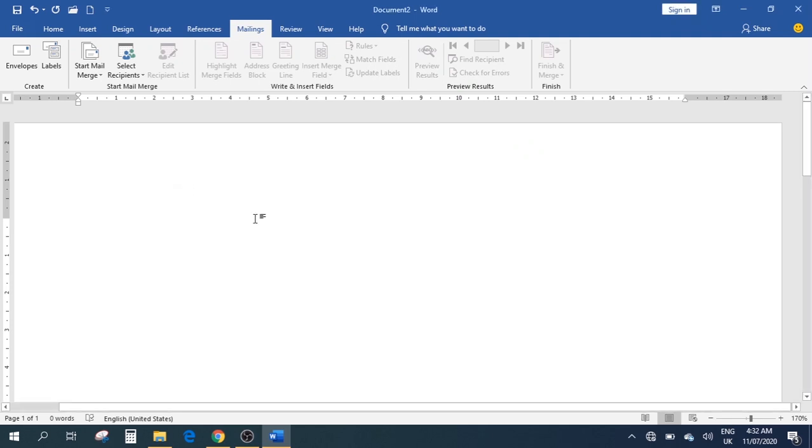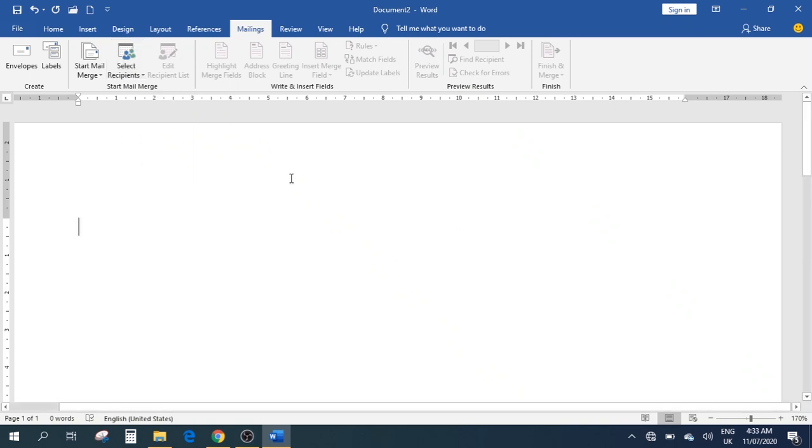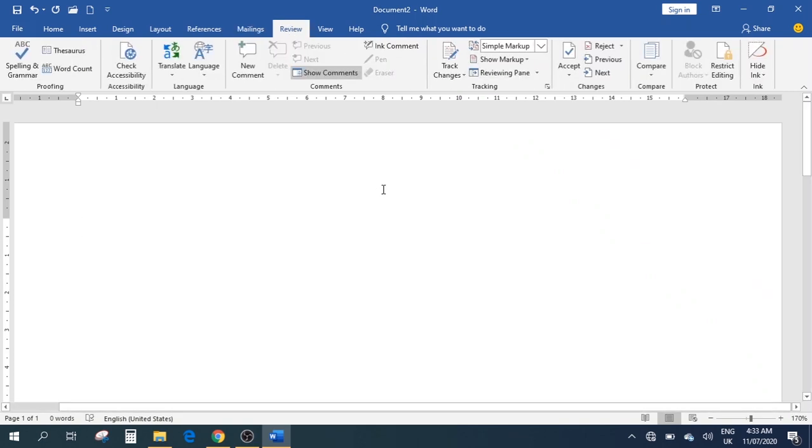Okay, so we'll cancel this for now. This is usually to send out the details to different people. So mailing is used to merge all the mails and send them to different people in bulk using the Word document. So this is how you use the mailings. Next we're going to look into the review tab.